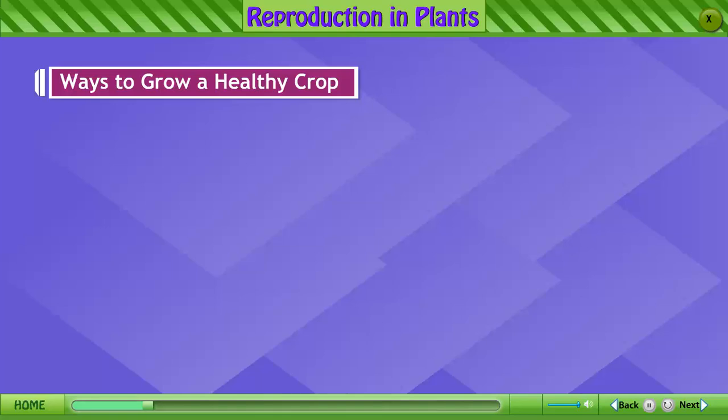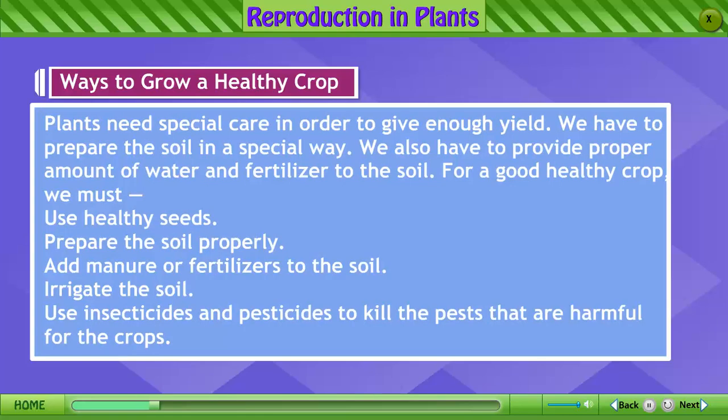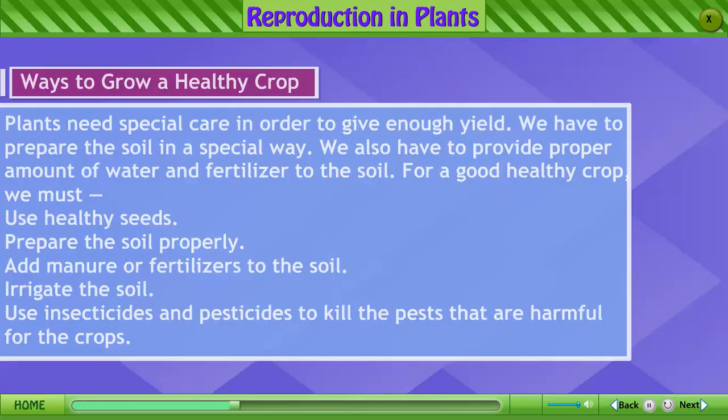Ways to grow a healthy crop. Plants need special care in order to give enough yield. We have to prepare the soil in a special way. We also have to provide proper amount of water and fertilizers to the soil. For a good, healthy crop, we must use healthy seeds, prepare the soil properly, add manure or fertilizers to the soil, irrigate the soil, use insecticides and pesticides to kill the pests that are harmful for the crops.